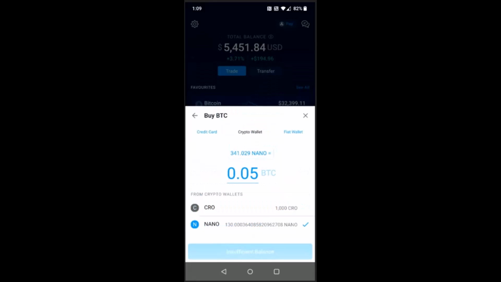So once you're on this page, you can see right at the bottom there are two different options. So right on this page, you have to select the crypto that you want to convert. So since I want to go with the CRO, all I have to do is just tap on it. And after that, you also have to enter the amount of cryptos.